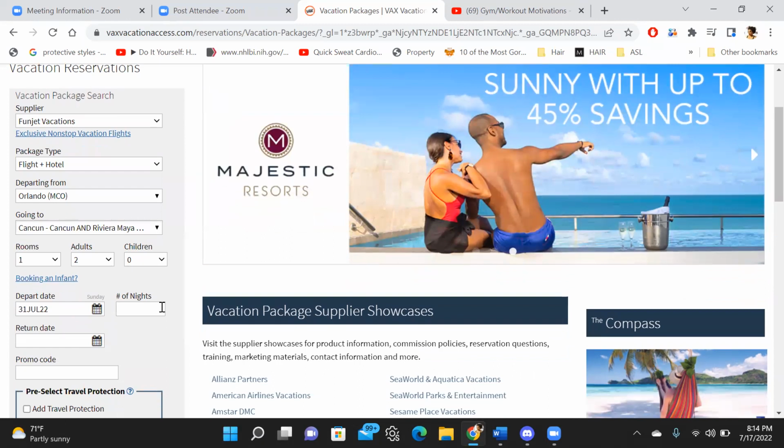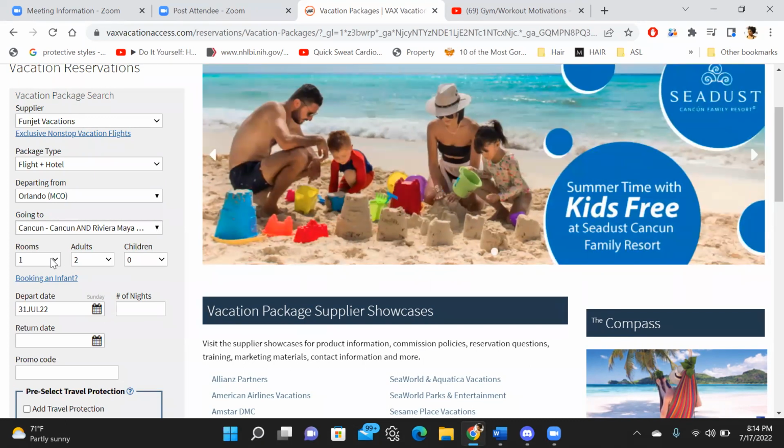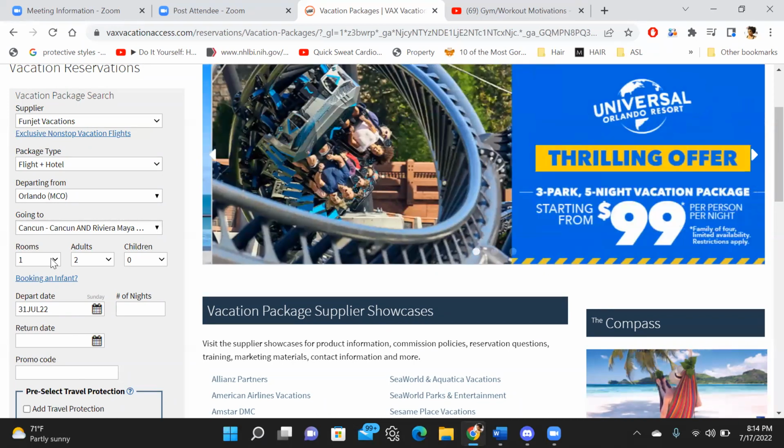And then as far as the number of rooms, we're usually just going to stick with a very basic package for a mock booking. The mock booking is not necessarily to book for someone, but it is to grab their attention. So we want to make it look beautiful. We want great pictures. We want great wording, something to capture their eye.